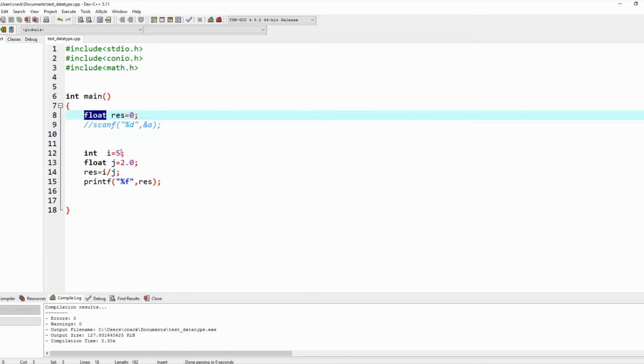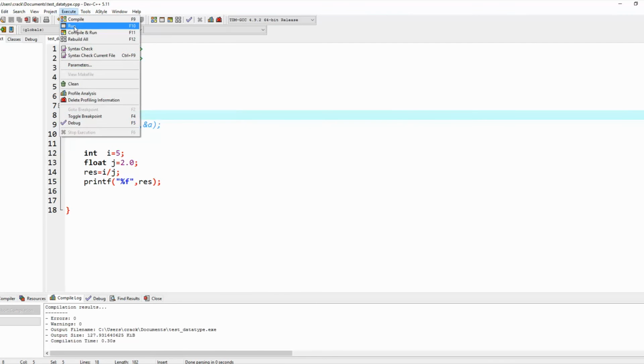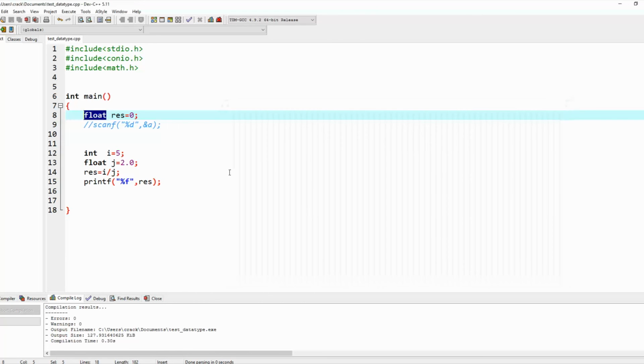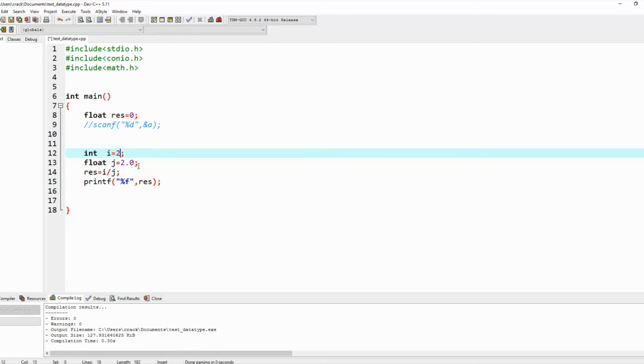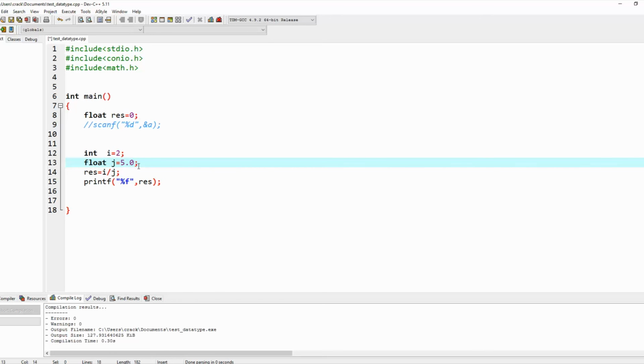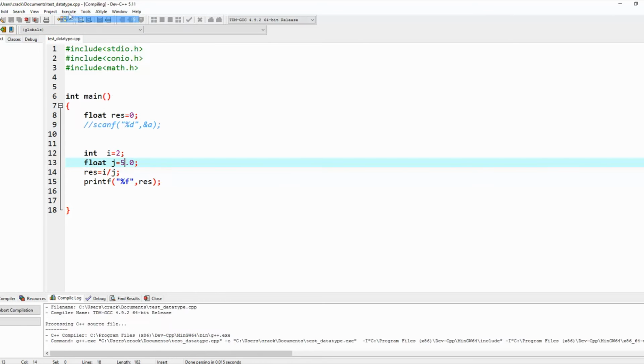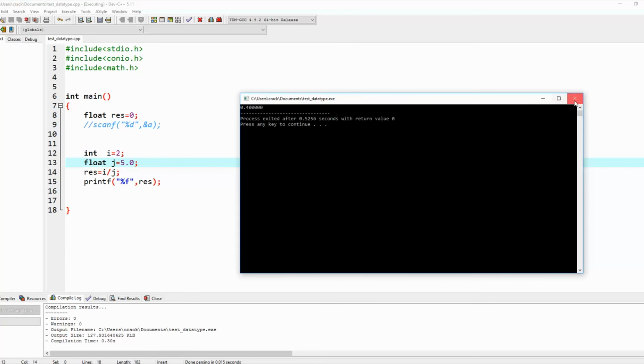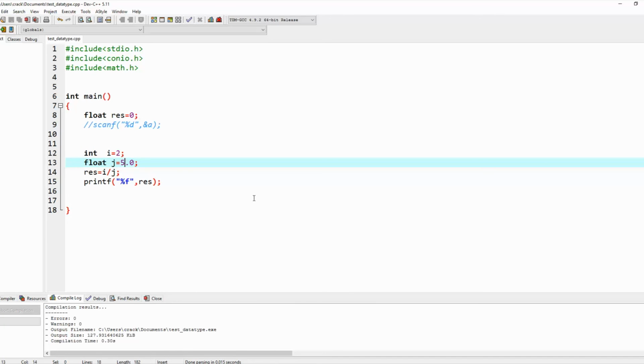So if we divide 5 by 2, what would be the answer? It would be 2.5, right guys? So let's see what the output would be. It is showing 2.5, right guys? So it is okay, fine. But what happens if this is 2 and this is 5? Let's see what happened. Okay, it is showing 0.4, right. Okay guys, so that's for this section.